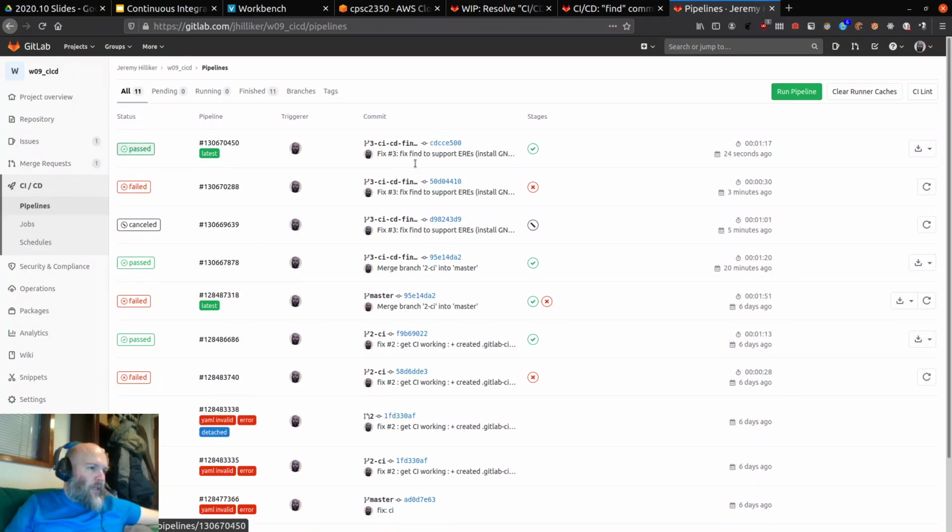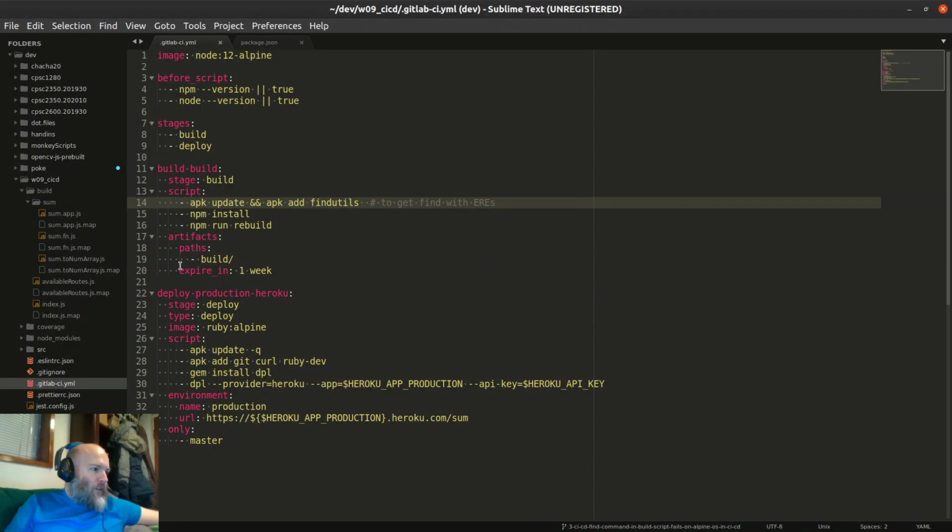And there it says it passed, and it only has one stage because if we look at our continuous integration script, this guy here, build runs for every branch because there's no restrictions on it. So it ran those 3 commands, and the rebuild included running the linter and running the tests and all that. But this guy down here, the one that's supposed to deploy it to production, it says it only runs on the master branch. So only on master will this occur.